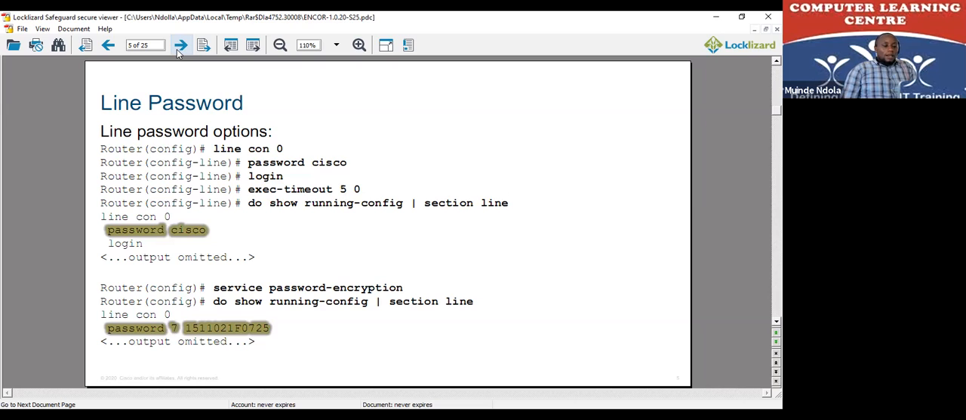Then there's the exec timeout, which is the period that the console session can be idle before it gets timed out. That is 5 minutes, 0 seconds. If you open the line console and do nothing within the first 5 minutes, it will time out and you will be required to log in again. Now, when you put the password and you say show run, you're going to see that the password will be visible.